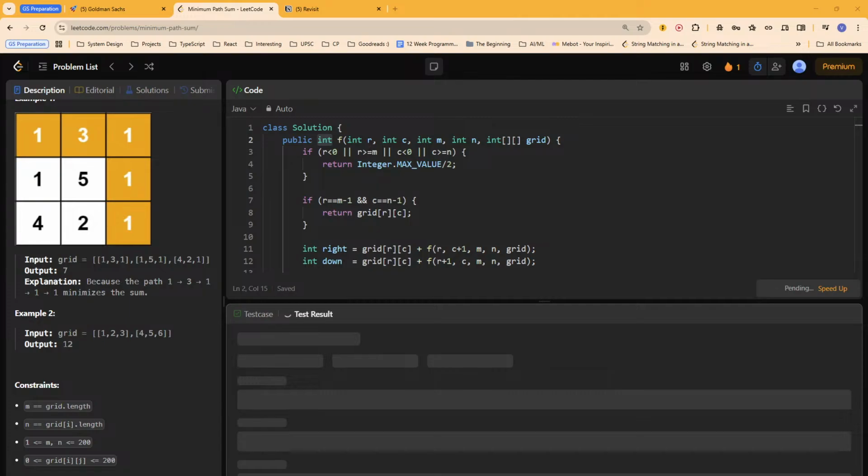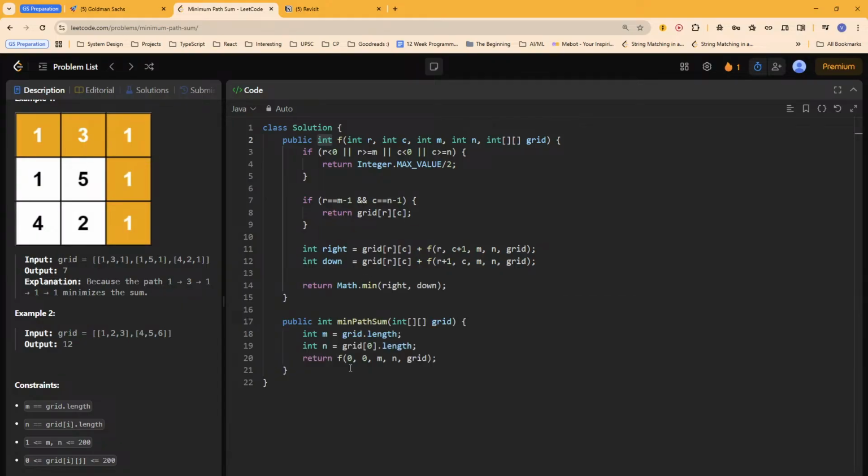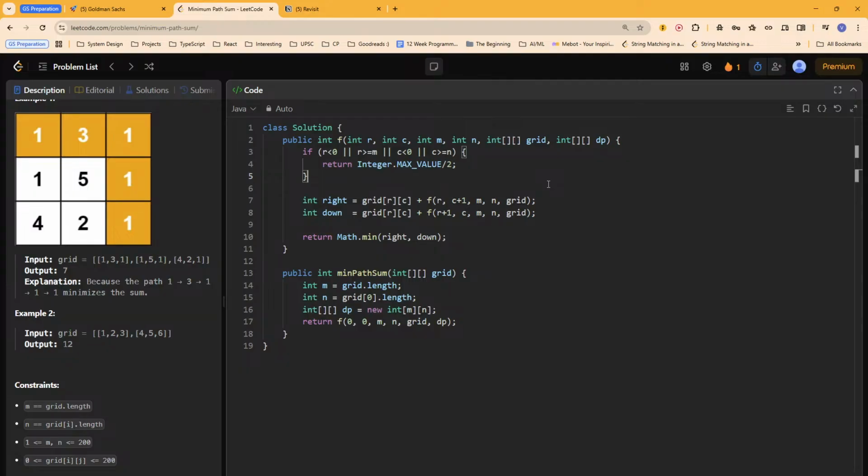Alright, so now we just have to memoize it. Let's memoize it. So we would need the 2D DP, right? So let me write new DP and we would pass the DP here. I don't think we need this part. Okay, that error was due to Integer having to be converted to int.